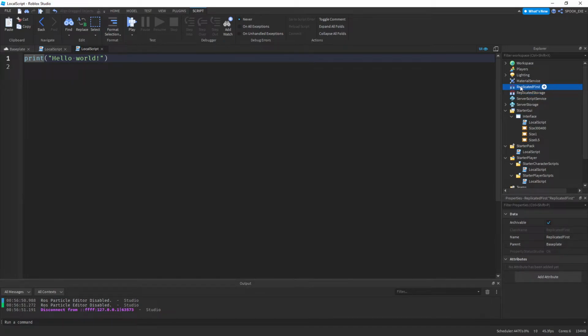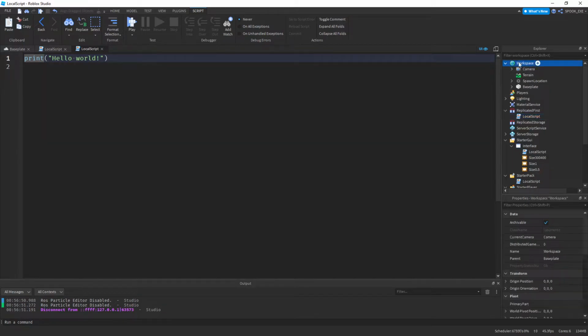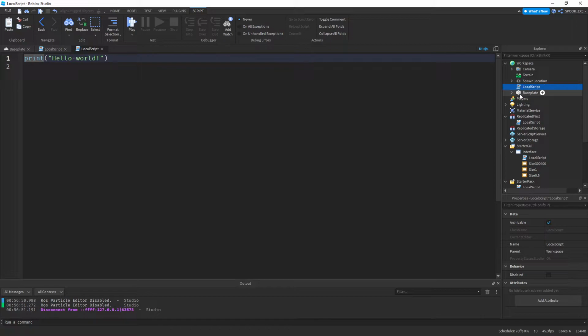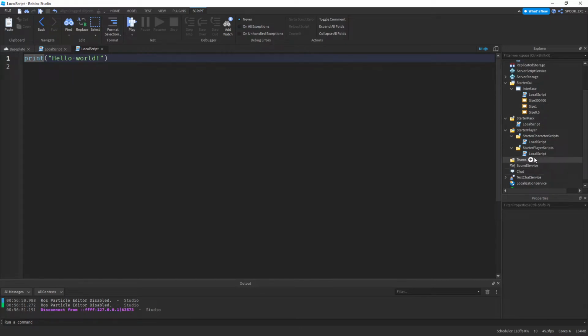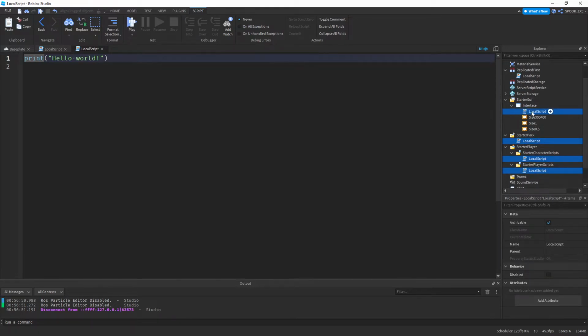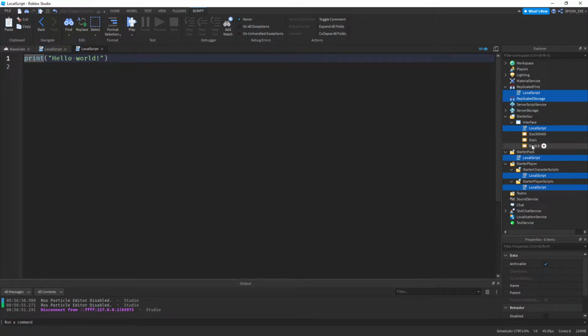ReplicatedFirst, yes, it can. So this will run local scripts as well as module scripts. Workspace, no. And I don't know about camera. I'm pretty sure it doesn't, so I won't worry about that. But these are all the potential spots where you can have scripts that edit GUIs, excluding modules, of course, for ReplicatedStorage.